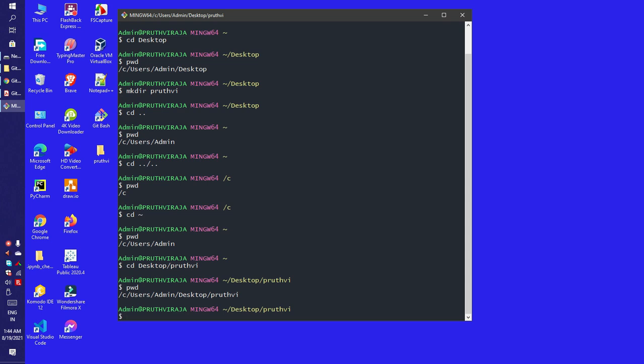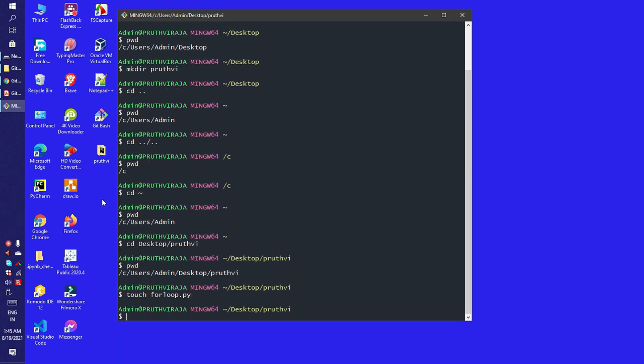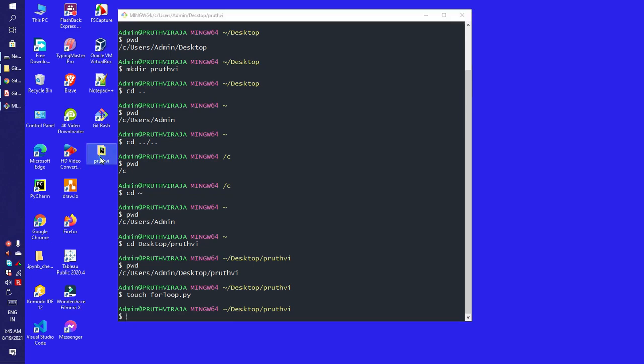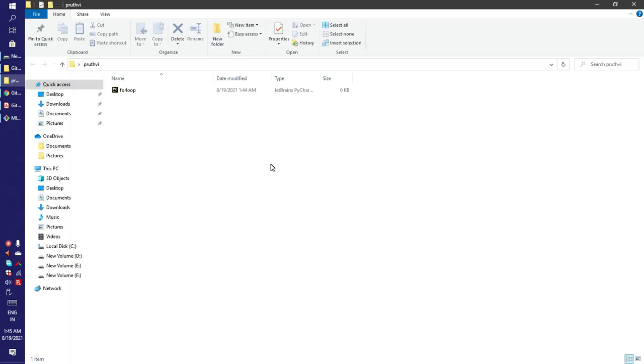Now let us see how to create files using command prompt commands. To create a file, we need to use the command touch, and then the name of the file. Here I am going to create a Python file called forloop.py. .py is the extension for the Python file. Now if we open the folder Prithvi, we can find the file forloop.